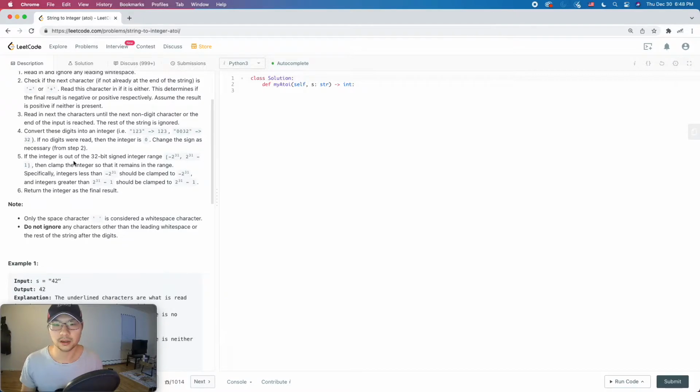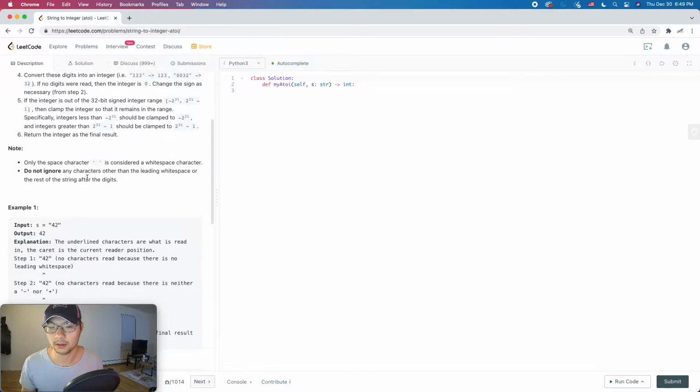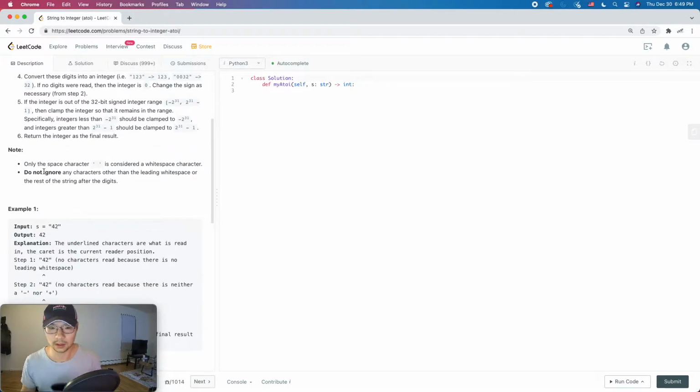If the integer is out of the 32-bit signed integer range, -2 to the 31st power to 2 to the 31st minus 1, then clamp the integer so that it remains in the range. Specifically, integers less than that should be clamped to the lower bound, so can't we just return that? And integers greater should be clamped to the upper bound, so we could just return that. Return the integer as the final result. This is very specific.